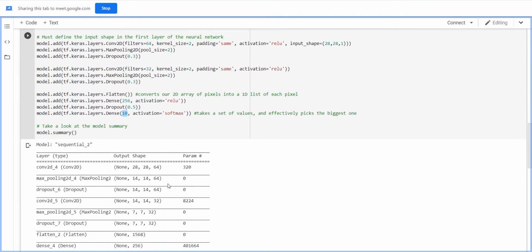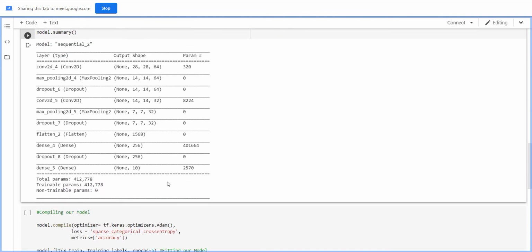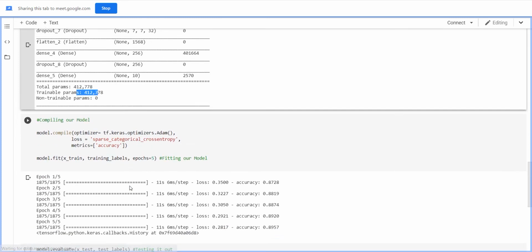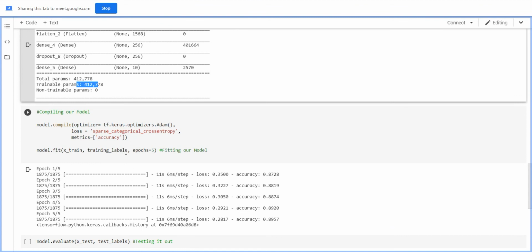Let's take a look at the model summary. Here is the model summary. You see all the layers that we add to our model, and the total parameters in this pretty shallow model is 400,000. And all the parameters are trainable. After that, we need to compile our model, and we would compile it with Adam optimizer. We would choose the sparse categorical cross entropy loss, and our metric would be accuracy.